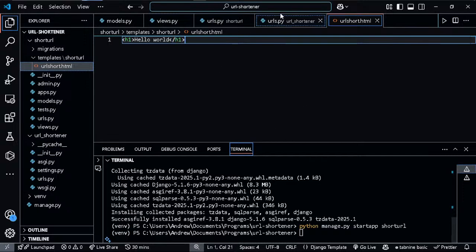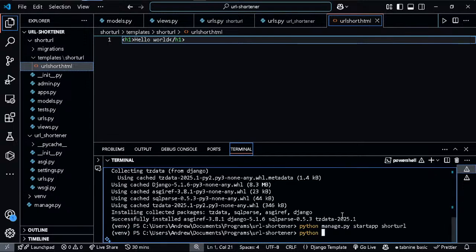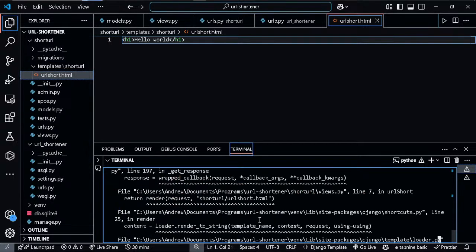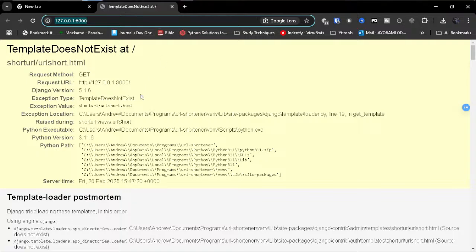So we have this h1 tag called hello world. I can come back here to my terminal and say python manage.py runserver. Now if I go to this URL right here, it says template short URL does not exist.